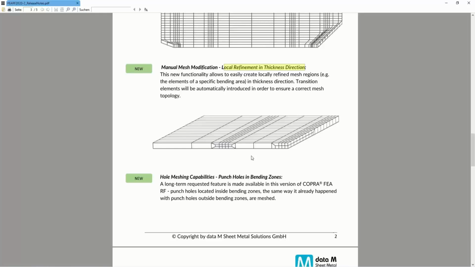I guess in January we'll be having a webinar about the Copra RF new version, and in the second trimester we'll get also a new FEA version. So I recommend the update really, because this is a really good version.